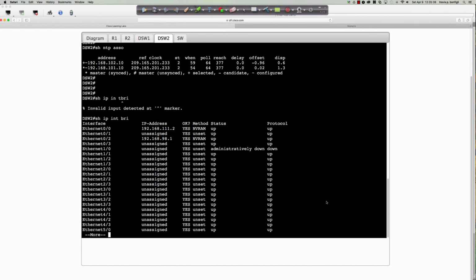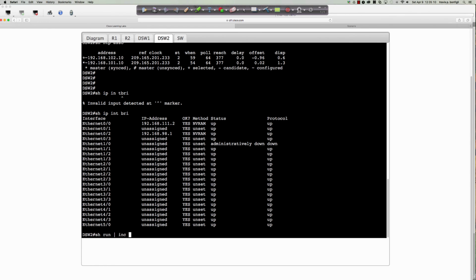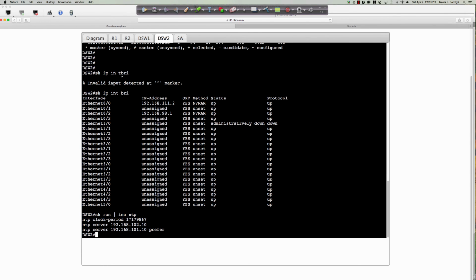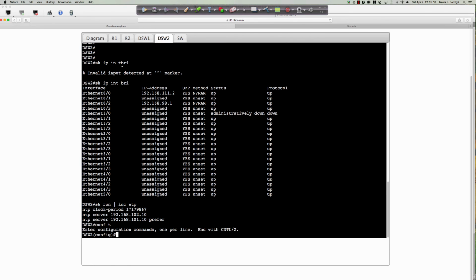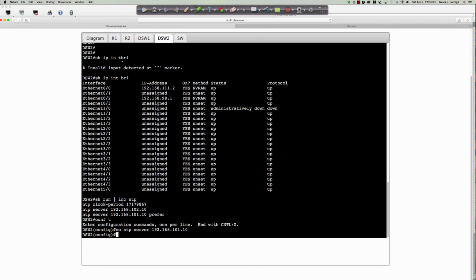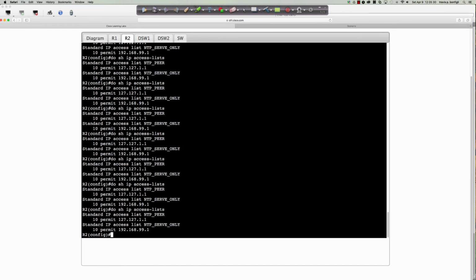What we can quickly do here on DSW2 is show run include NTP, to kind of force things. We're preferring 101, so let's go into global config and say no NTP server 192.168.101.10. Now let's see if we get a hit. We should get some matches here. We'll give it a second or two before we wrap up.